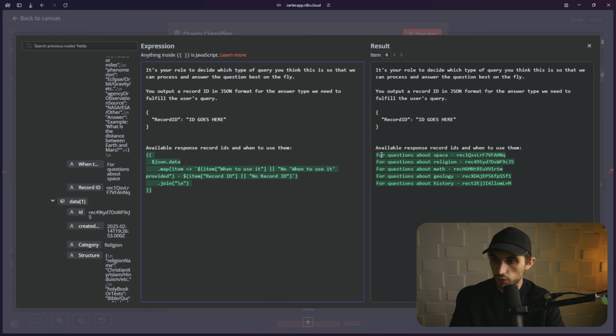And this time it worked. It pulled through all of our different cases with their corresponding record IDs.